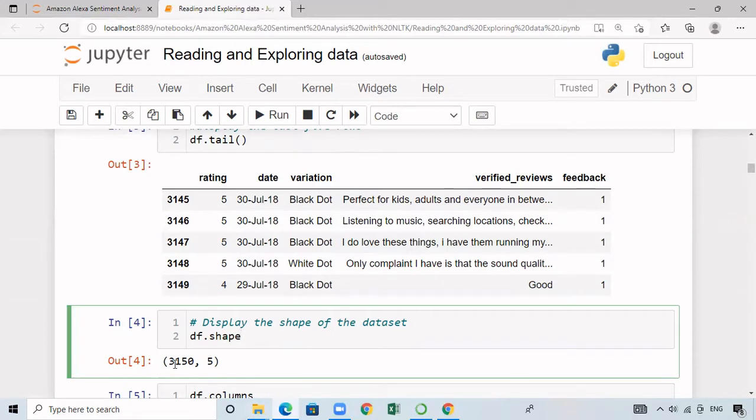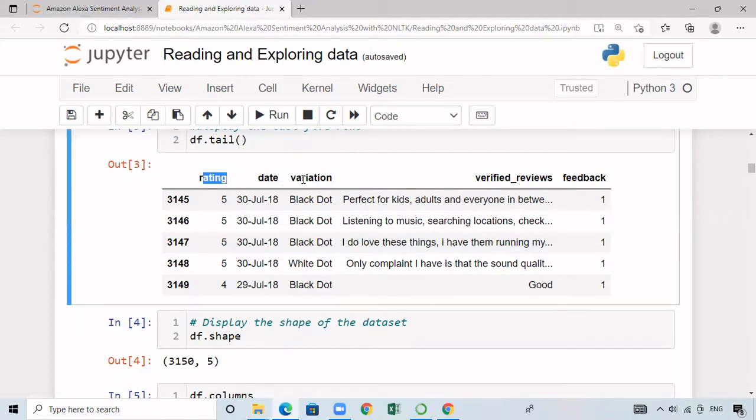Let us now check the shape of our data set with the help of df.shape attribute. And this is now printing a tuple. The tuple contains 2 values. The first value is 3150. It is nothing but the data set contains totally 3150 records. And the second is nothing but number of columns in our data set, which are nothing but our fields or attributes. There are totally 5 attributes. As you can see here, the first attribute is rating. Then we have date, variation, verified reviews, and then feedback.